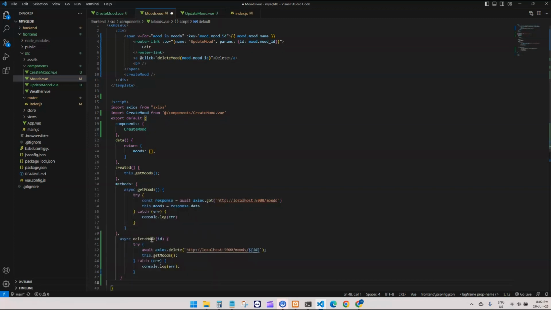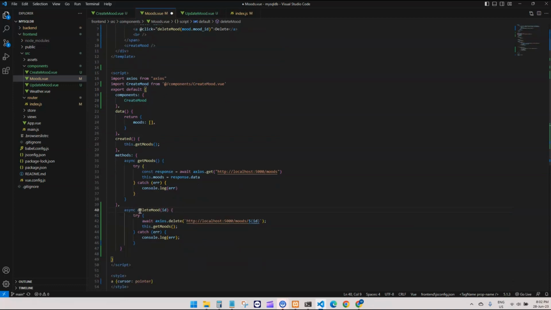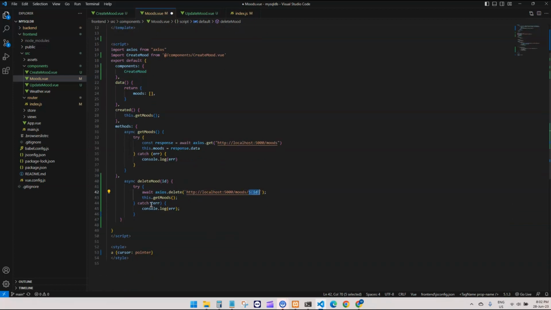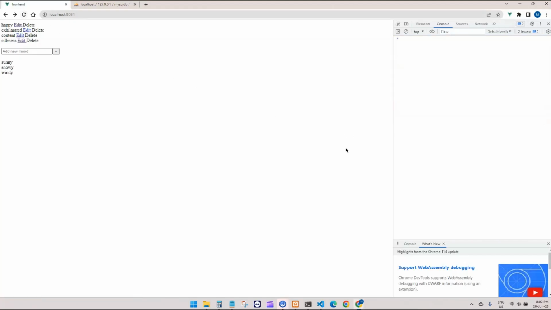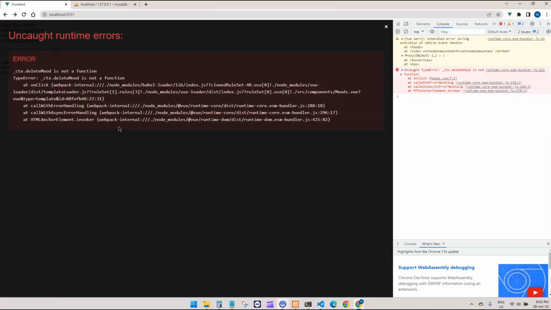So put in this delete mood function, and it's going to go to this route with that specific ID. And if it doesn't work, it's going to give us an error. So let's see if it works. Save that. I have to refresh. Okay. Okay, let's see if we can delete silliness. Oh, why?